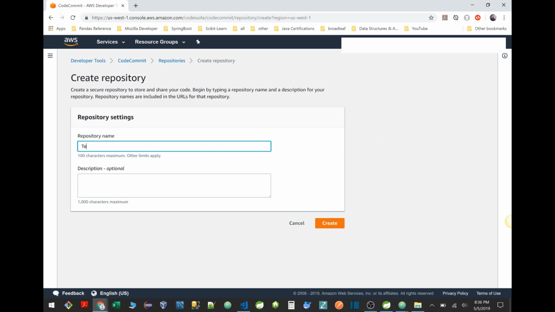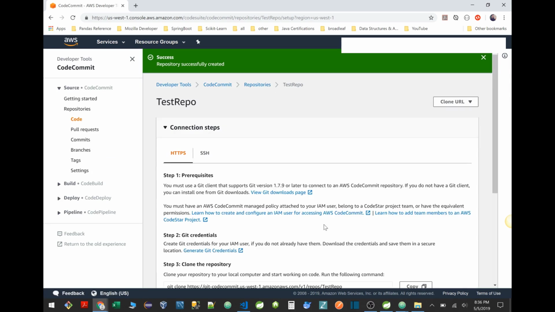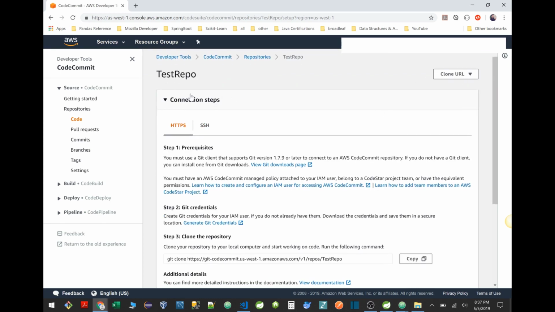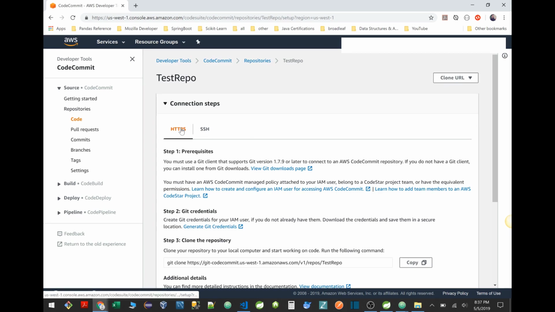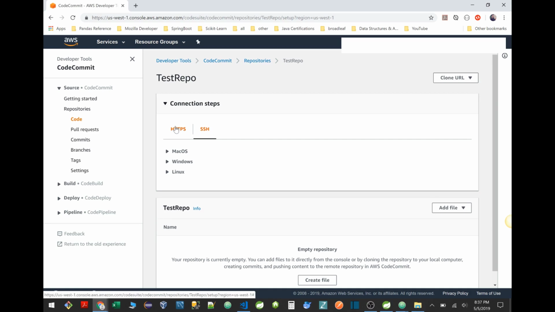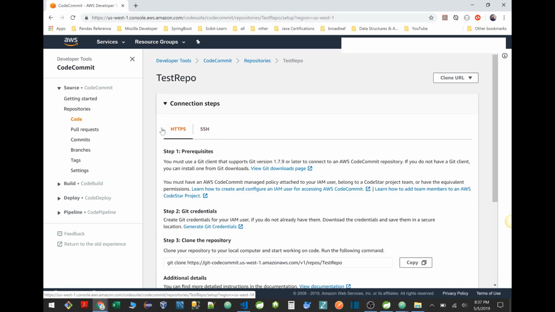The name is going to be my test repo, and this is for my YouTube video. What we're going to do is click on create. AWS immediately created our repository, and underneath you will see that AWS has given us 2 options: one is SSH, one is HTTPS. You can clone, or get a repository onto your local machine, by using SSH or HTTPS. In this example, we're just going to go ahead with HTTPS.